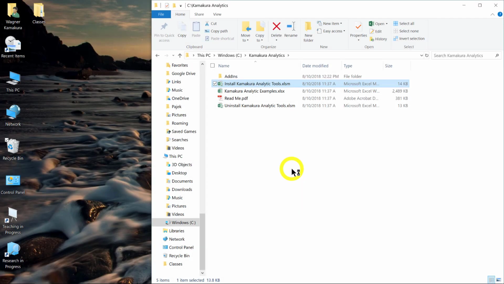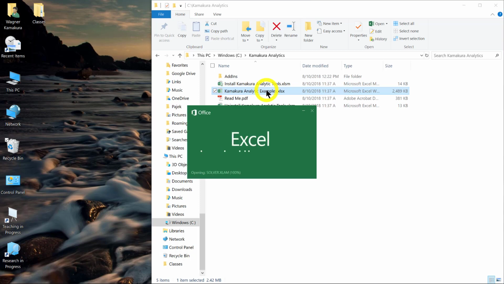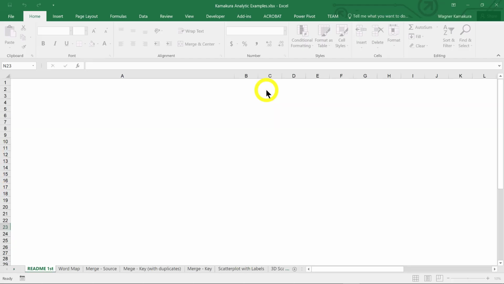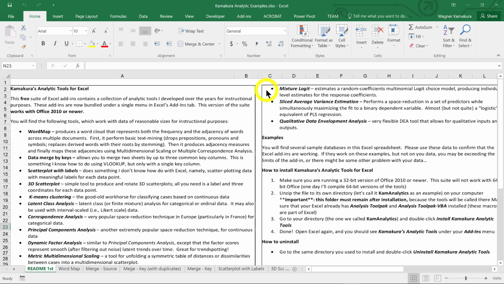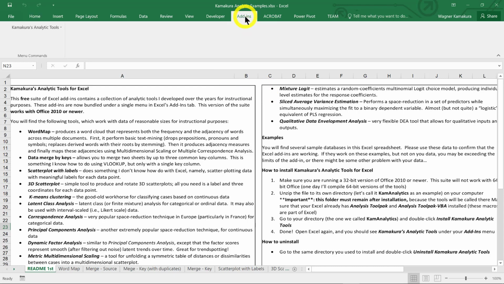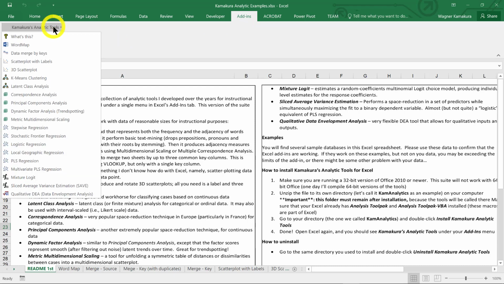OK again. And to make sure that the tools were properly installed, open the Kamakura Analytic Examples, which are in the same directory where all the add-ins and the installation files are. So click there, and it's going to open a series of examples. And we have multiple tabs in this Excel sheet with examples for each one of the tools available to you. You go to add-ins, and under the add-ins tab, you will see My Tools. And if you click there, you see all the different tools available in my suite of analytic tools. So that ensures that the tools were installed and they are available for you to use.